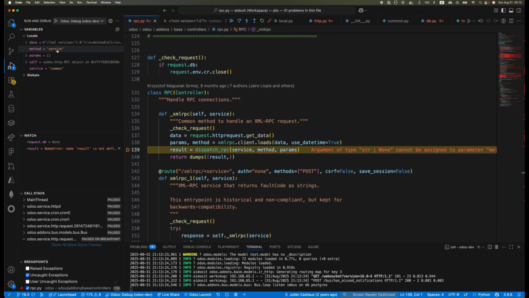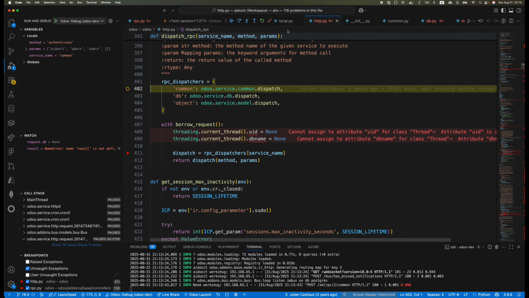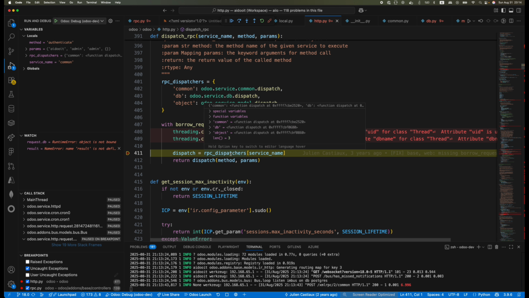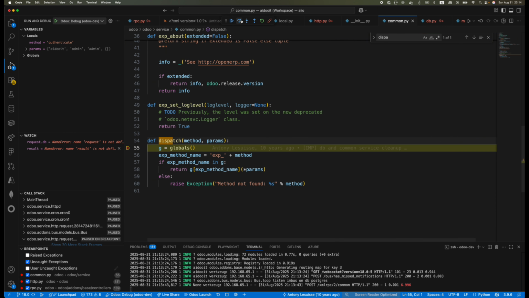So this is the first with the method version. I will keep going here. Now we are in the method authenticate, and it will try to dispatch this thing. So here, this is the point where we want to go inside with the service, and then from the dispatchers it will go to the common dispatch. So here, dispatch, it will go inside this.